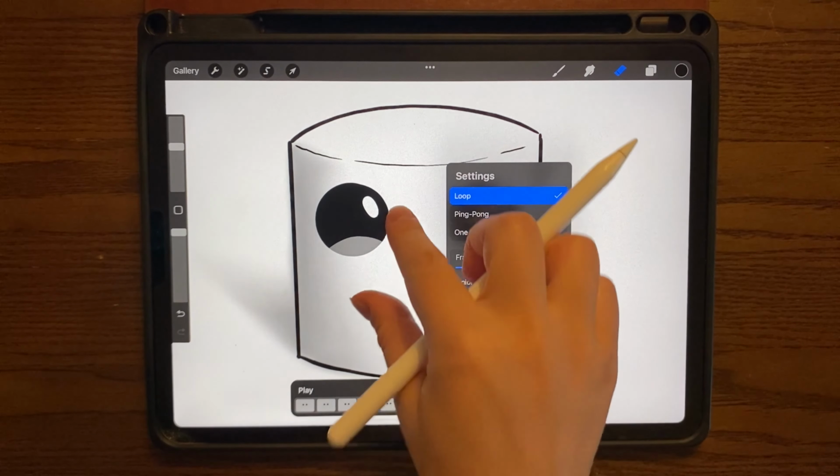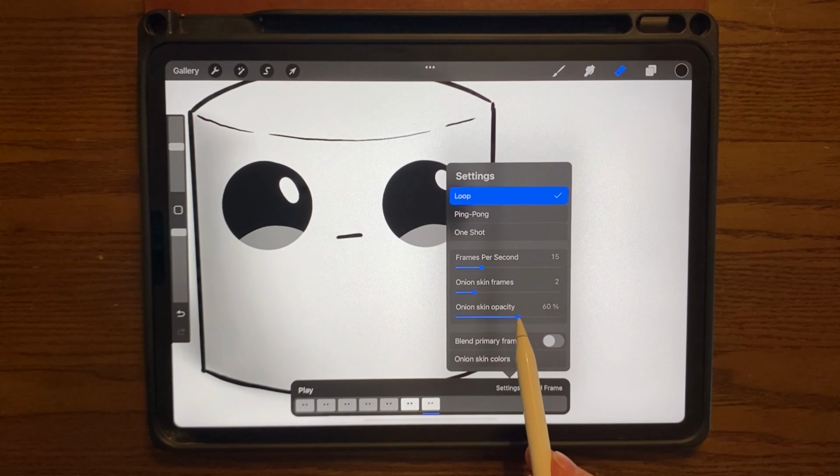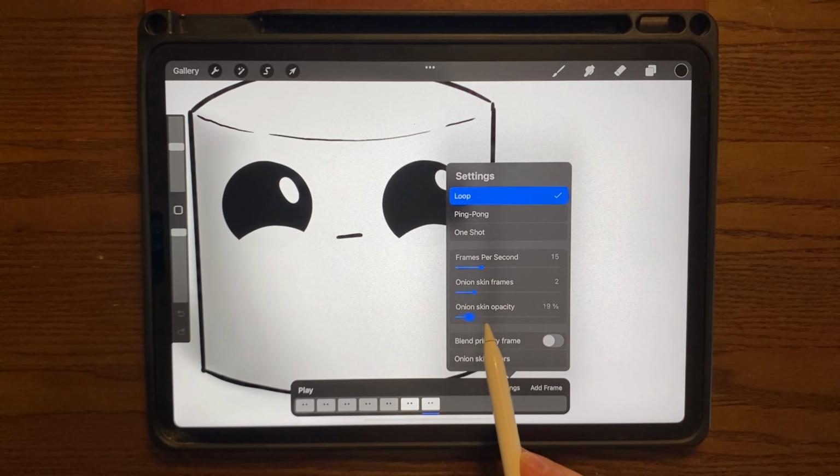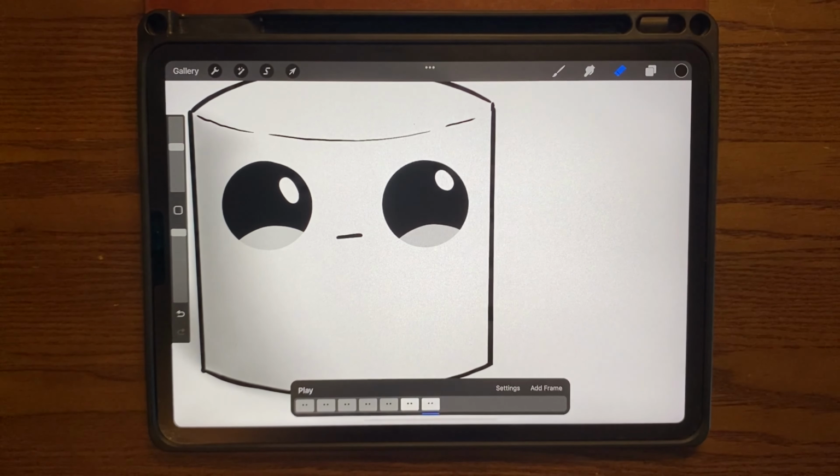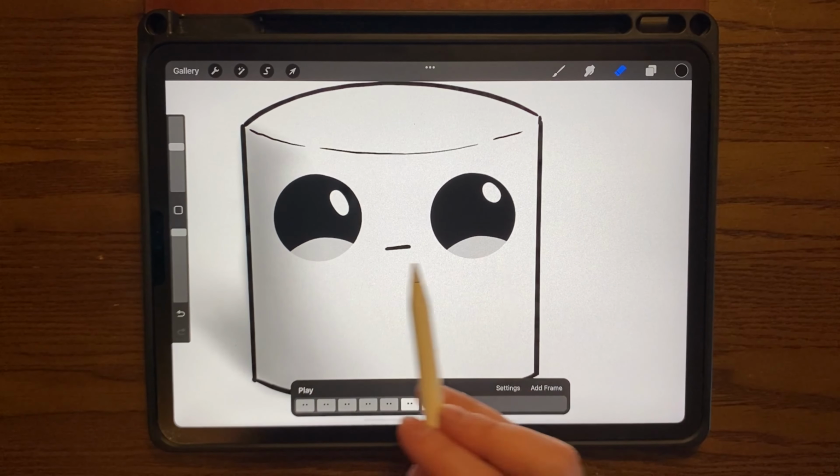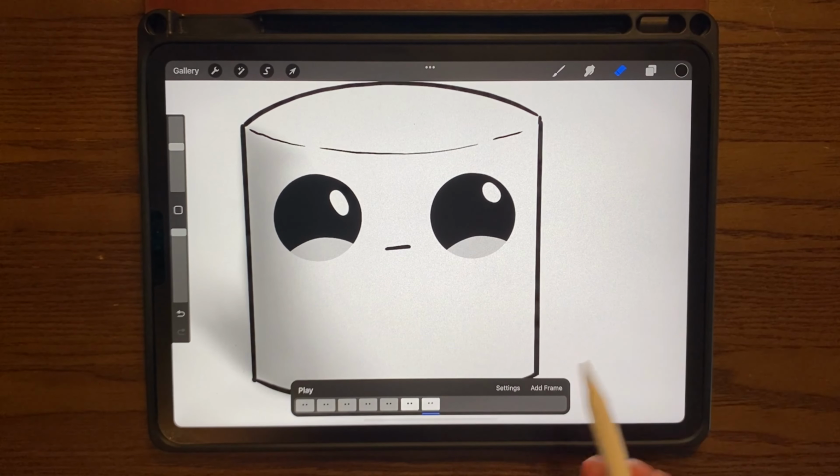And then onion skin opacity, you can see that this is the layer below. If I bring this up, it is pretty much black. And down, you can't really see it. I normally have it around 30-ish somewhere, just so it's like a nice fade. I can see where it is, but it's not distracting me from what I'm currently drawing.